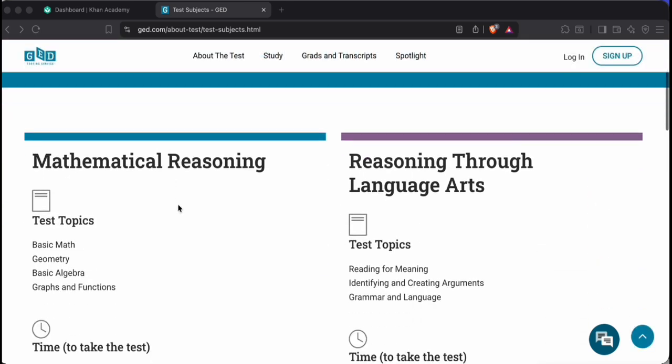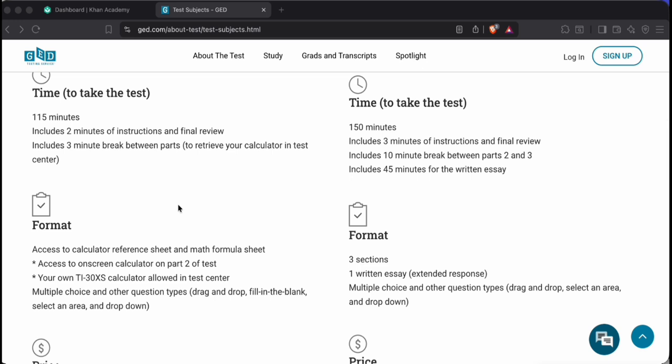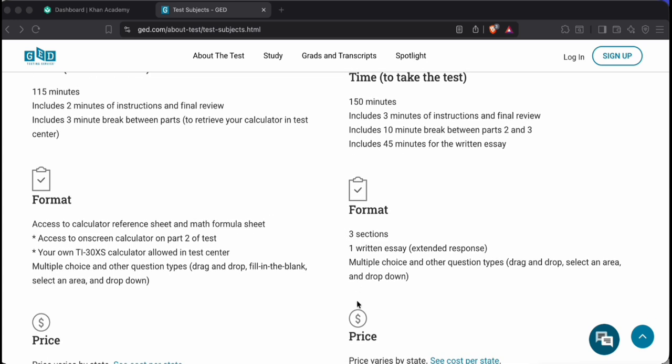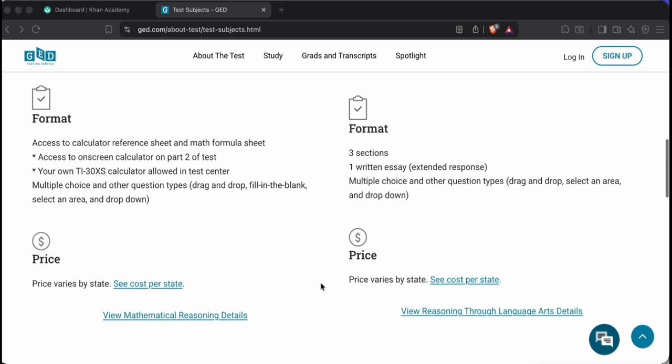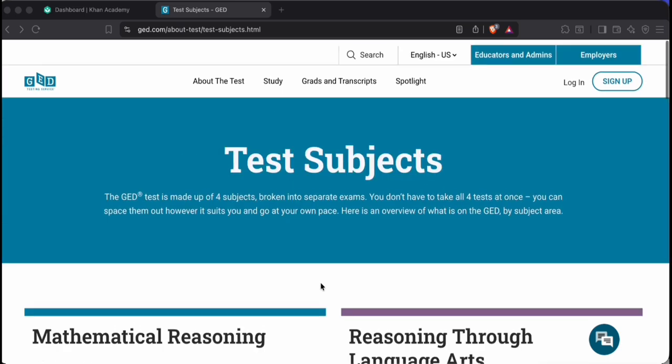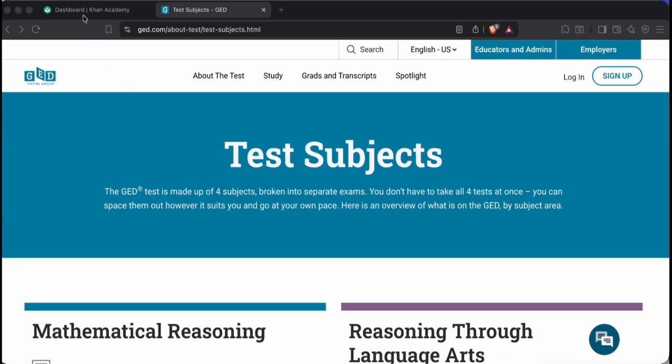It also tells you the prices depending on your state, the amount of time you have to take the test, what is in the test, and yeah, it's very helpful. It'll help you prepare and mentally figure out what all you need to do.